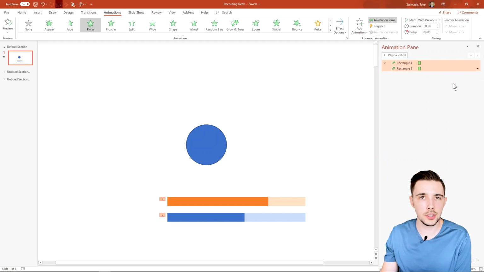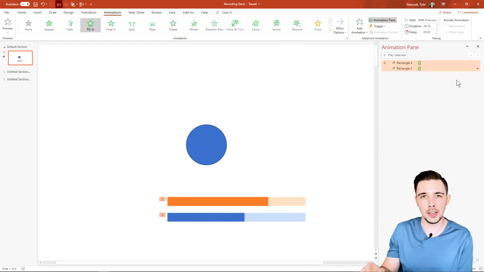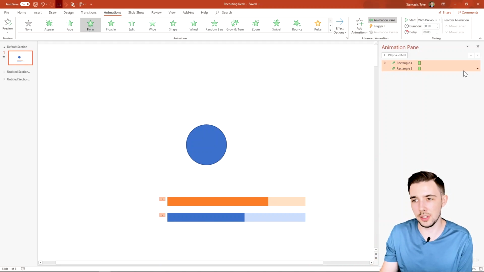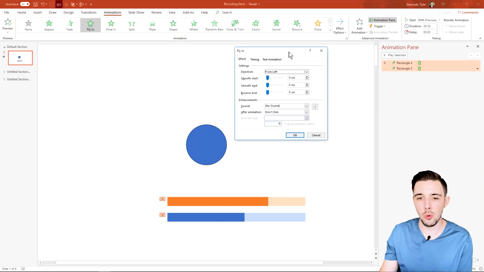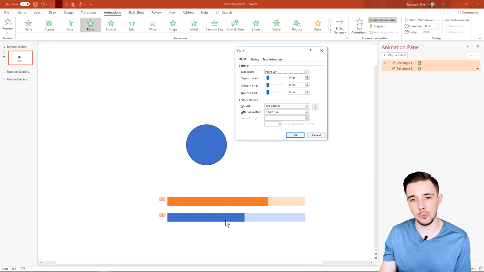Now, this only can work effectively if they're the same type of animation. If they're different animations, you're gonna have to edit these individually. But since they're the same, we can hit this one drop down arrow, go to effect options, and now whatever I choose here, it's going to affect the options for both of these animations.